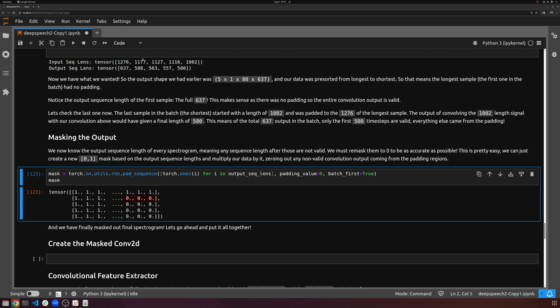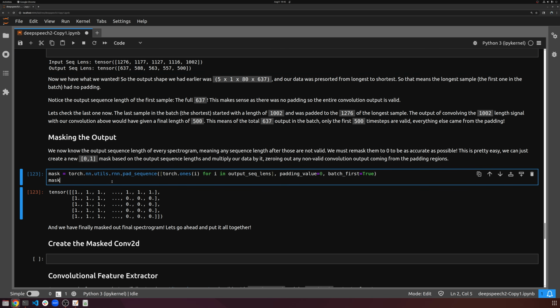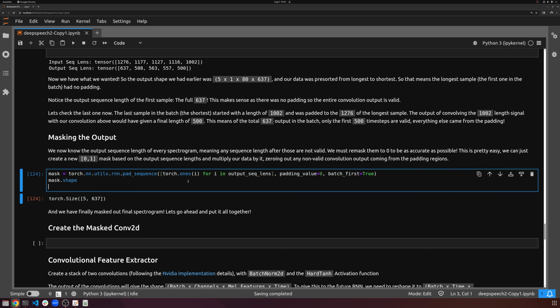Everything after that is 0. In the next one, only the first 563 things are 1s. Everything after that is 0. So we want to make sure we just use this mask to mask our data. So we do dot shape. One thing to keep in mind, print our output dot shape.